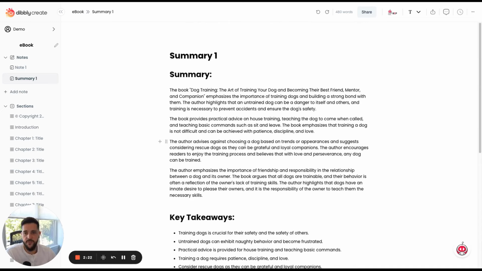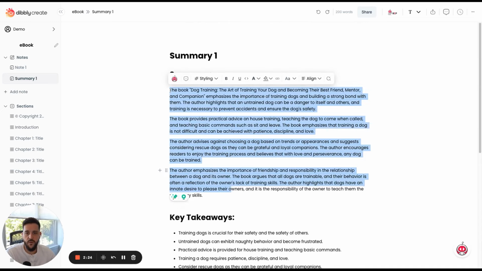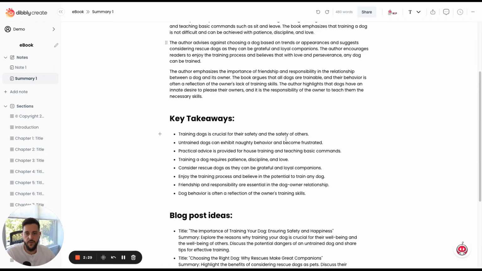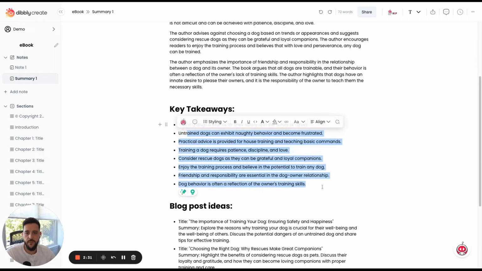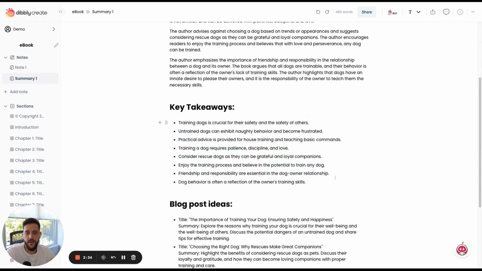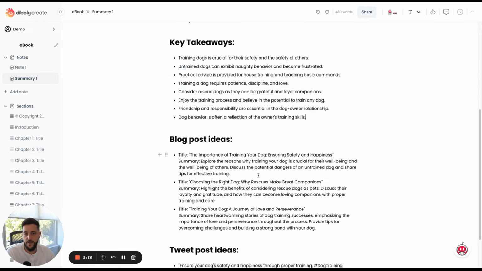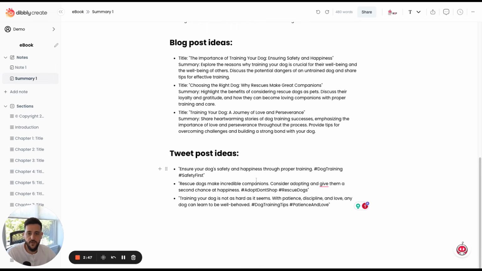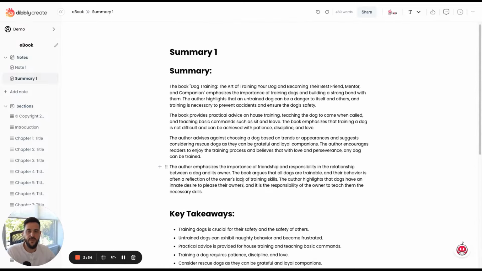book, and you'll see it just kind of summarizes what the book is about, what it's discussing within the book, the takeaways from the book here, and then we get some blog post ideas, the importance of training your dog, ensuring safety and happiness. And then it'll give you a brief summary of what that blog should cover. And then you have some tweet ideas, including hashtags that you can go in and just either copy paste or refine. But yeah, so that's our summarizer.